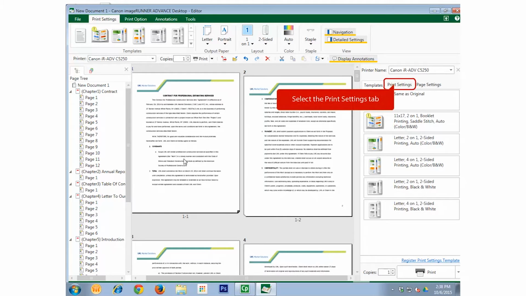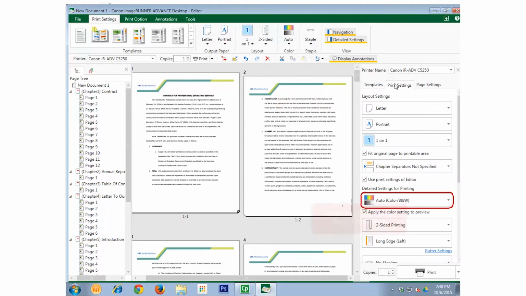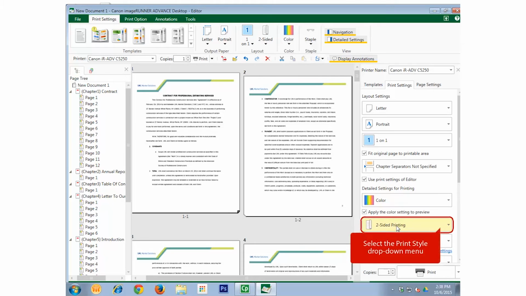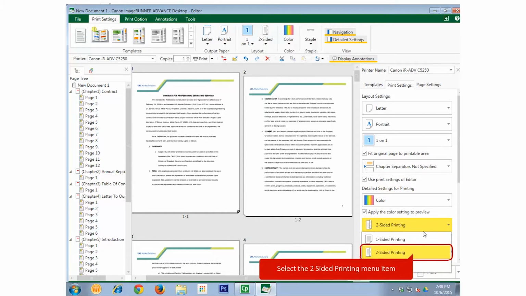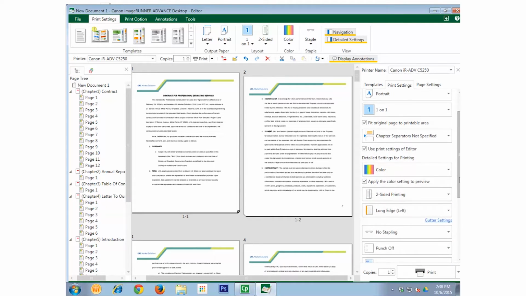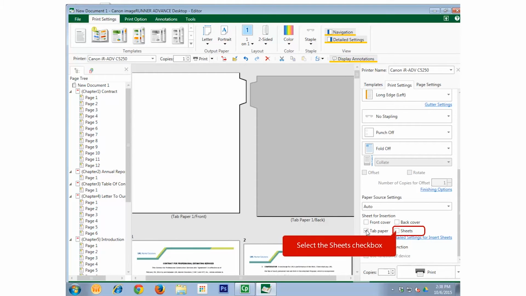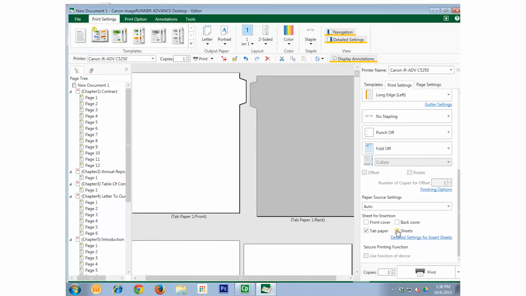So I select the Print Settings tab and select Color, Two-sided printing, and here, under Paper Source Settings, in the Sheet for Insertion area, I have to select the checkboxes for both tab paper and sheets, since I'll be inserting both types.